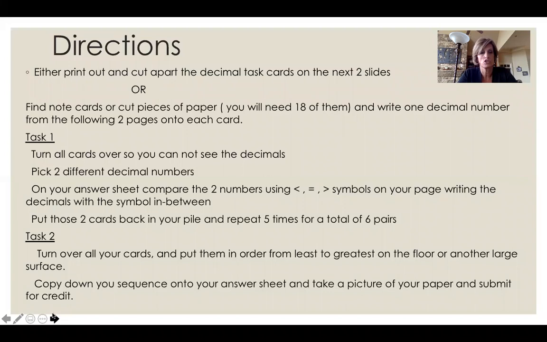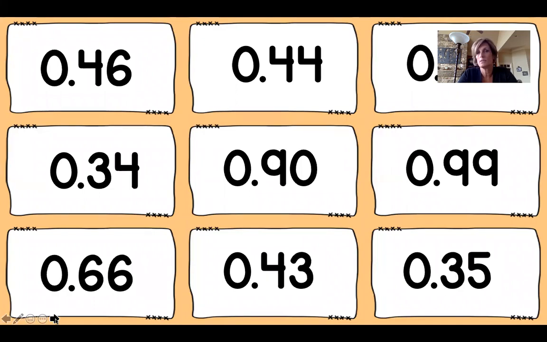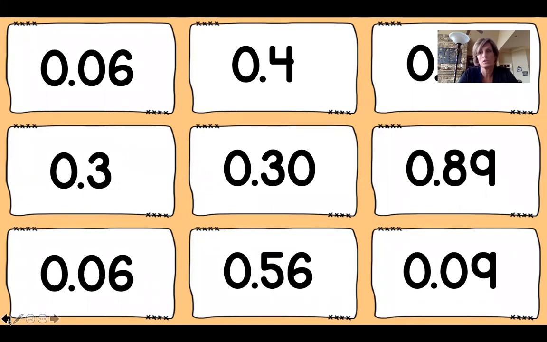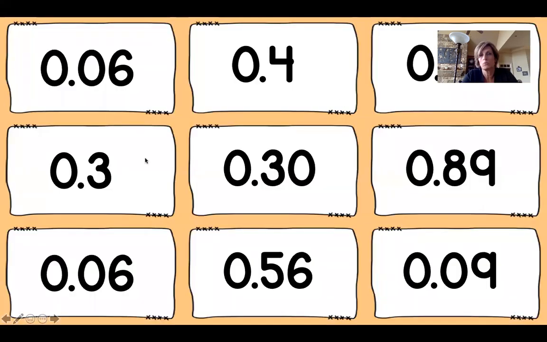So after this direction sheet, you will see this page that has 9 different decimal numbers, and this page that has another 9. So there's 18 decimal cards in total. You can either print them out, like I said, cut them apart, or make your own. Find note cards in your house, get a piece of paper and cut it into equal size or close to equal size little squares, find Post-it notes, whatever you have that will work, okay? You write all those different decimal numbers down, one on each card, or print them out and cut them apart.